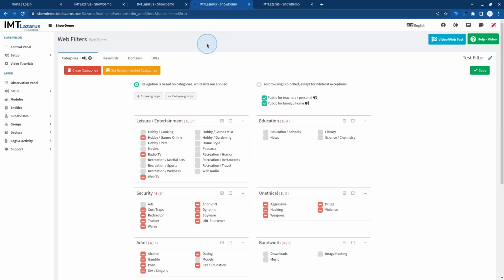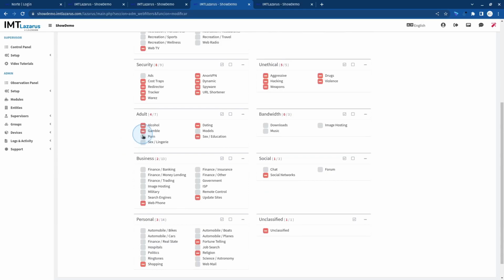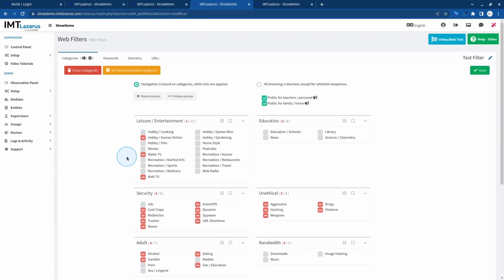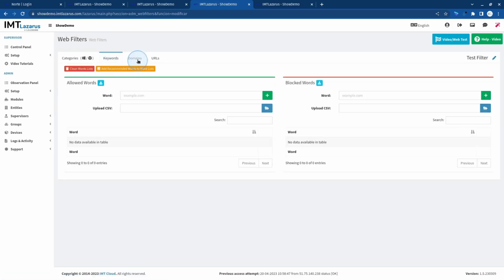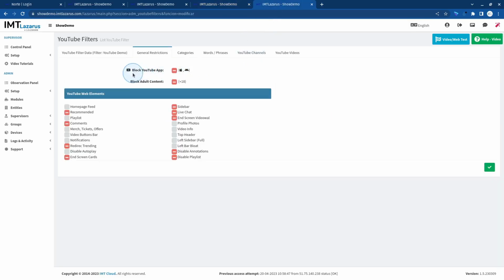We have the possibility of creating web filters, and here we're going to be able to block or allow certain categories for our students. Within the same web filter, we can specify keywords, domains, or specific URLs to be able to allow them or to block them within our web filters. We can create as many web filters as we need. We have separate YouTube filters. In this case, we have many options here to choose from to be able to work with our YouTube filters.